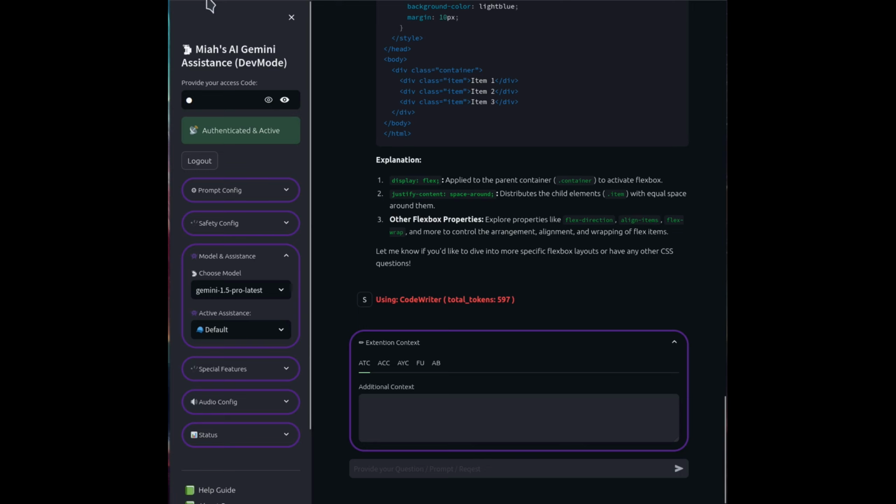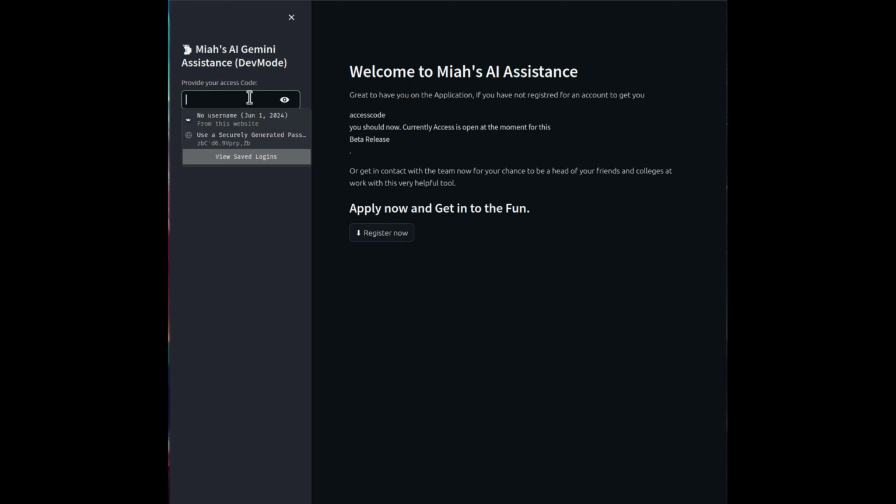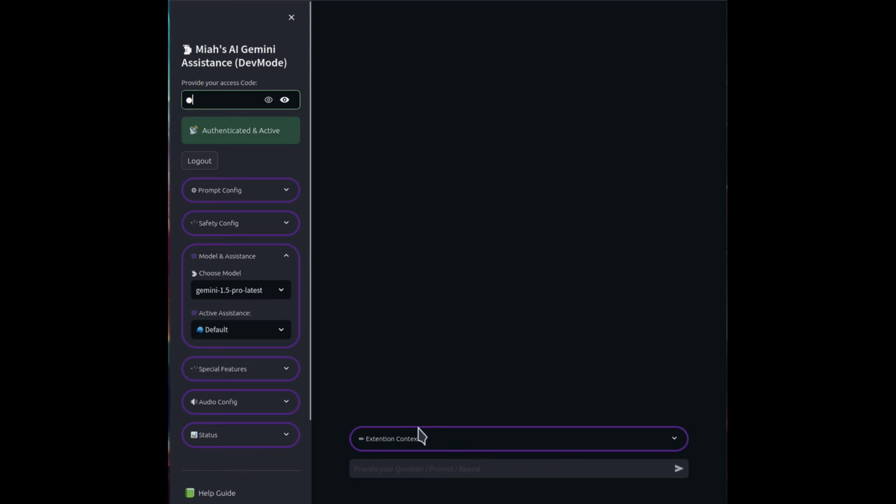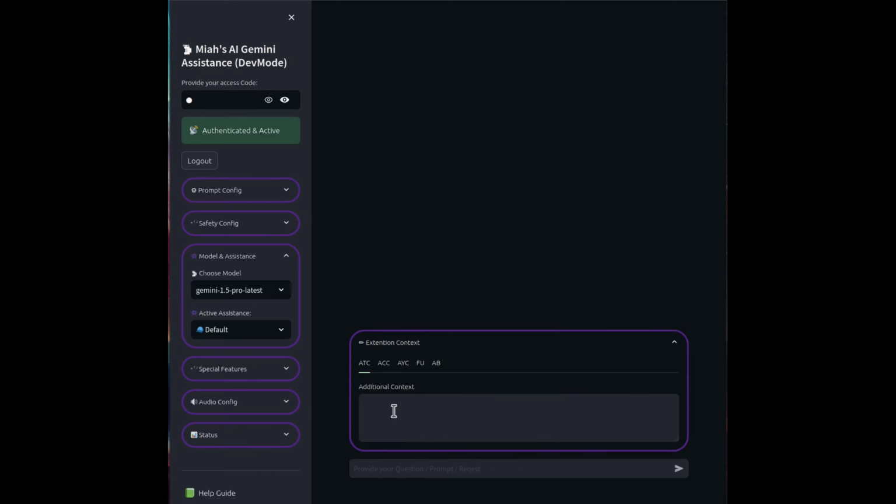Let's just refresh this to get a new prompt, right? Here, this is where you can add context. If you're using this active assistant, this is the default. This is more of a learning assistant.